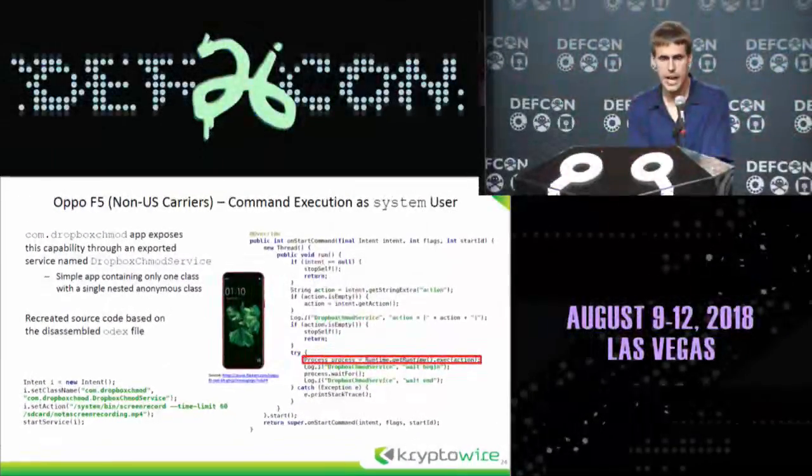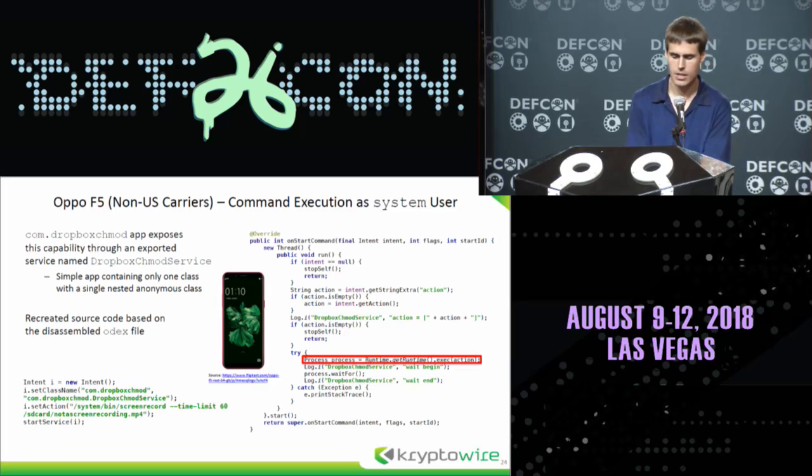So there's an application on here, which is a very simple application. We took the ODEX file and then provided the source code for it. So essentially it just has a thread, and it will take a string and then execute it as the system user. And on the lower right is actually just the code to execute it.